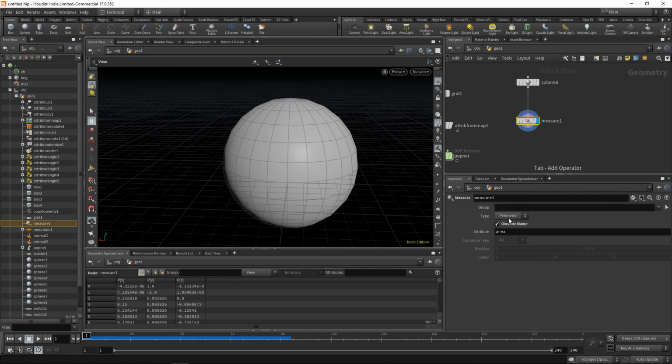So let's override this name. So currently we're outputting perimeter. So we'll just call it test. And then we can take a look at where it shows up. So it shows up as a primitive attribute and ranges between 1.03 and 0.58.